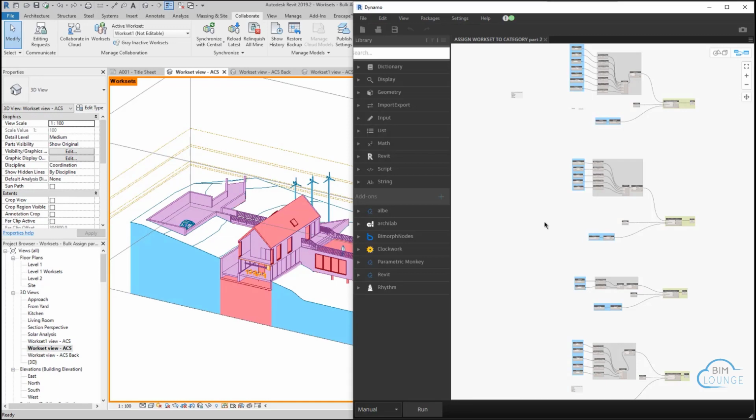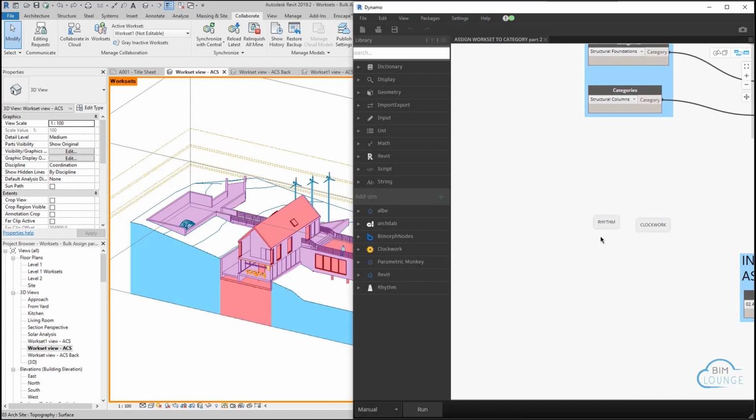Let's get to work. In part 1, we've addressed quite a few of the categories, but as you can see, categories like walls, floors, and doors are still not assigned to a workset, and they're still under workset 1. So let's focus on those 3 categories right now. Before we start, we're going to need the Rhythm and Clockwork packages, so make sure you have them installed.